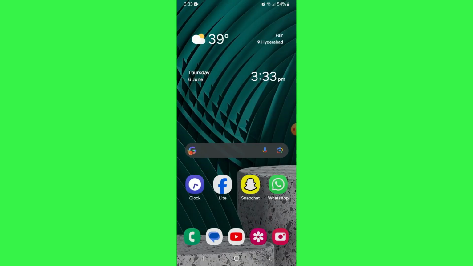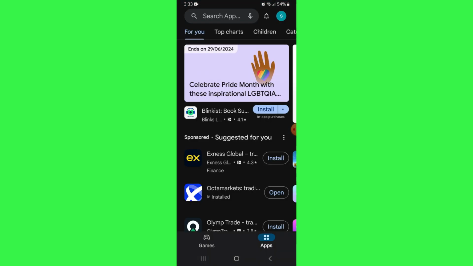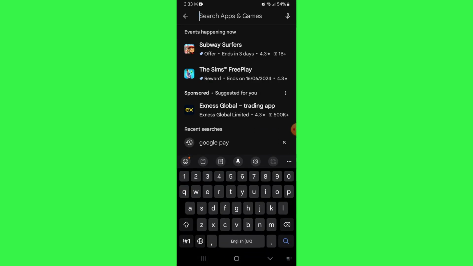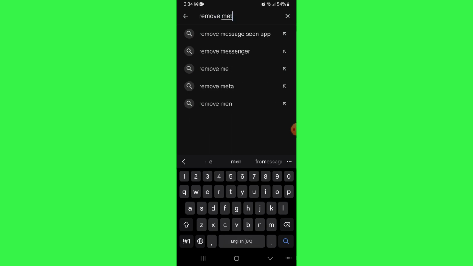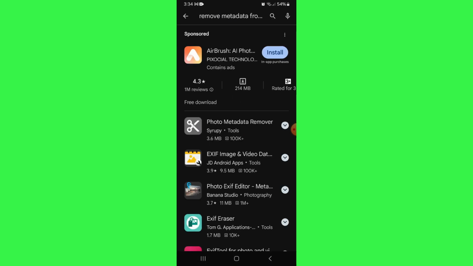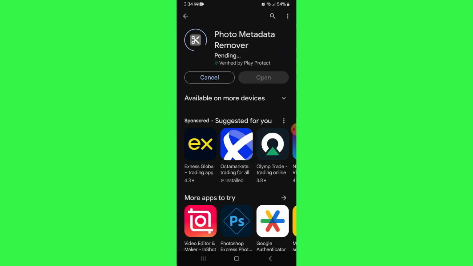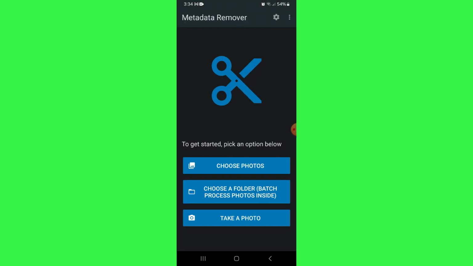Simply close everything and open the Play Store or App Store on your mobile device. After that, make sure that your Google account is signed in. Once you are here, tap on the search bar at the top and search for Remove Metadata from Photo. Once done, open this app and then install it on your mobile device. After the installation is done, open it up and this type of interface will appear in front of you.